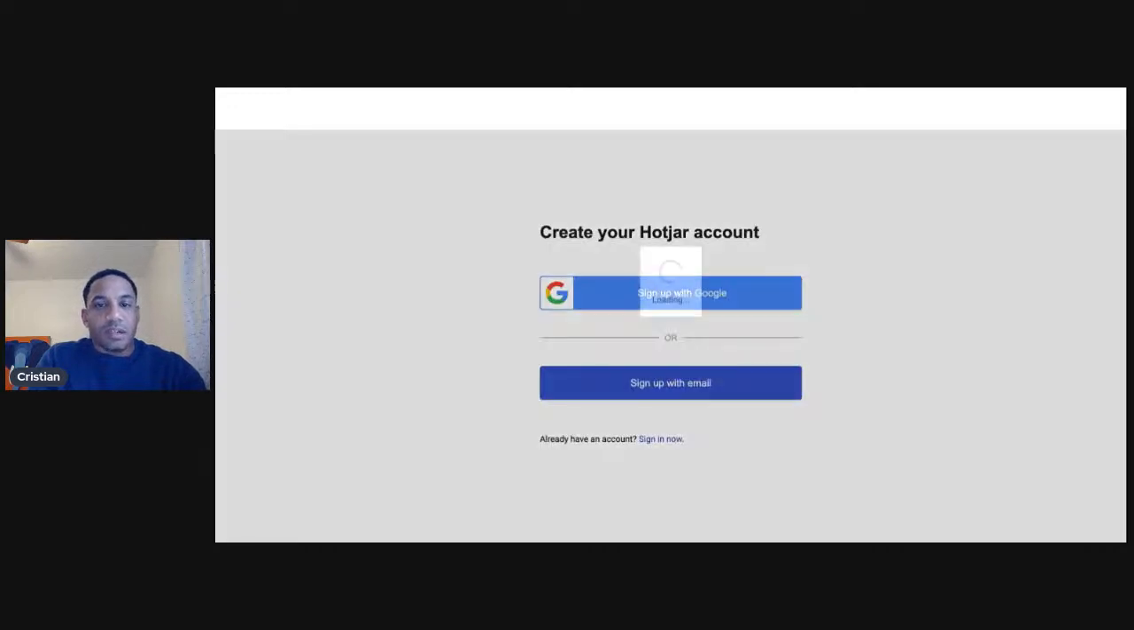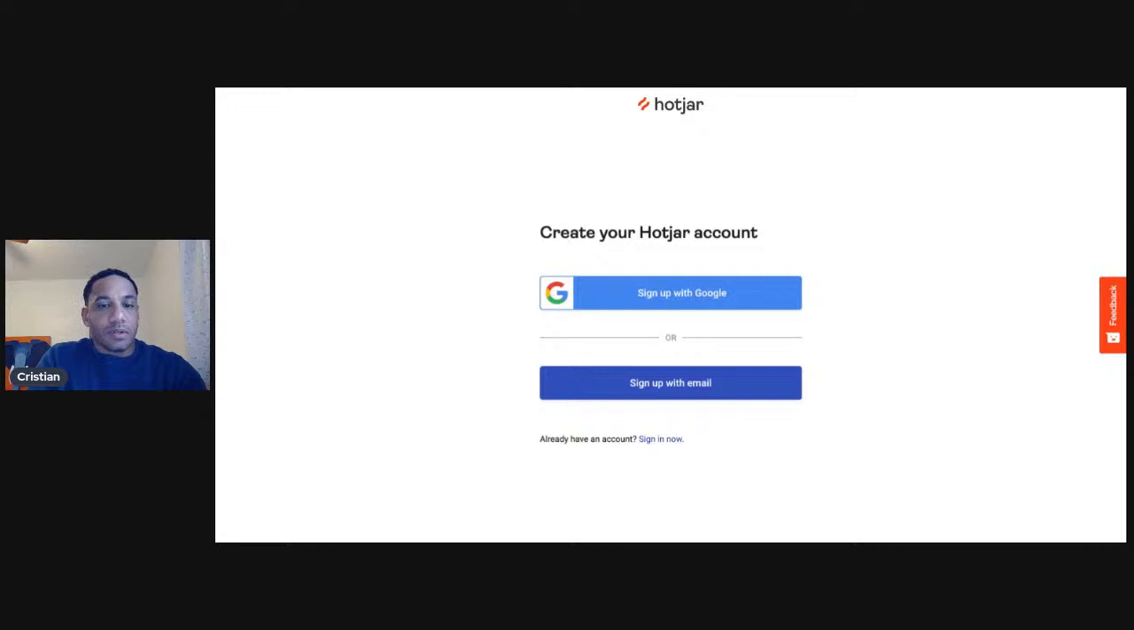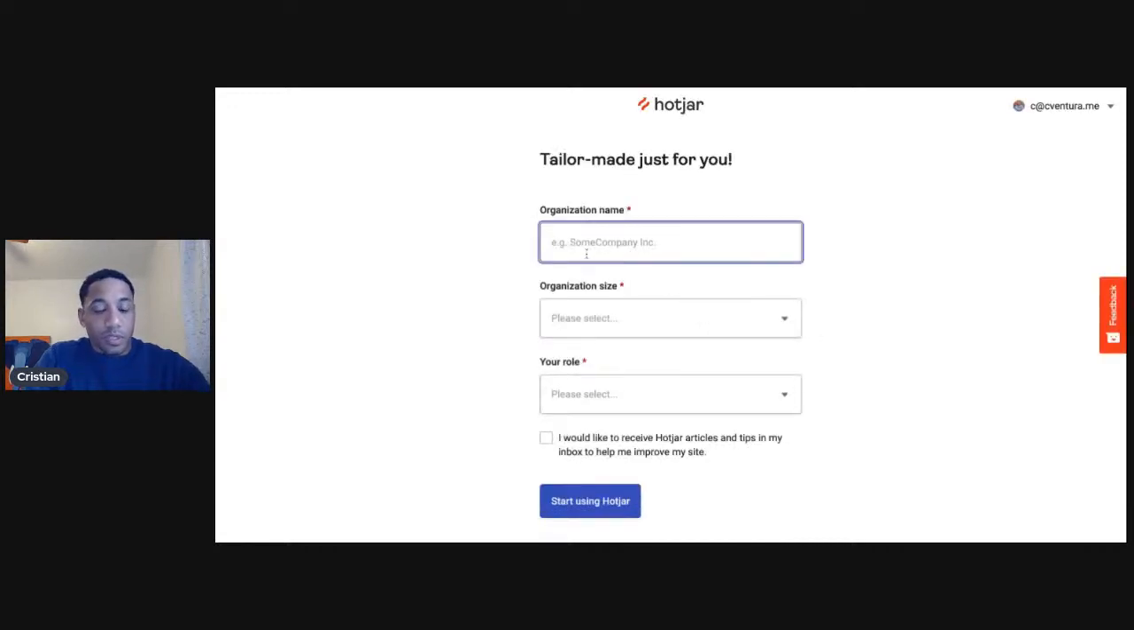When you click on sign in with your Google account, you'll be able to enter your account information, and your password if it prompts you for it, and it'll automatically create a Hotjar account for you. Now you'll be able to put your organization name, so your winery name or your company name in there. They'll ask you for your organization size, your role, and if you'd like to receive articles and tips, you can check that as well.